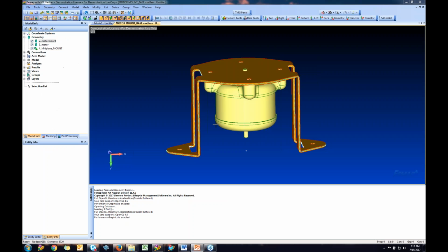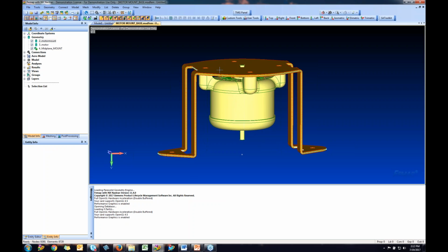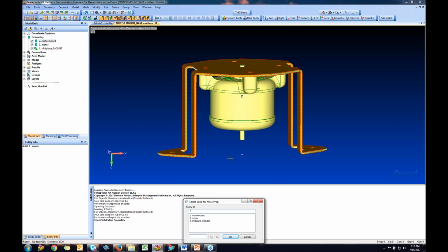Let me hop over into FEMAP, and here is my little bracket with a motor in it. I want to go ahead and set this up for our dynamic run. The first thing that I'm going to do is take this motor and represent it as a mass element. To do that, I'll just hop over to Tools, Mass Properties, Solid Properties. I'm going to select my entity.